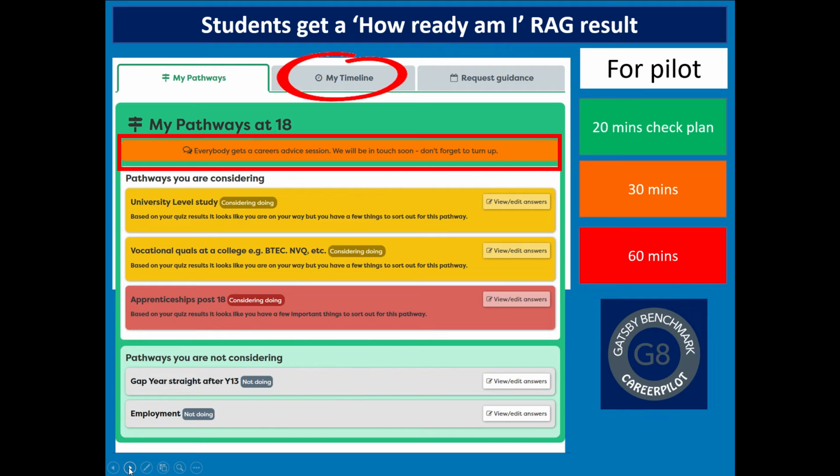A few other things students could do, they can see a timeline, which I'm going to show you a bit later, which just shows where they are at the moment and what interventions they've been offered. After the first guidance session is set for them, if they're still worried or they want to ask an e-question, they can do that straight through Career Pilot.